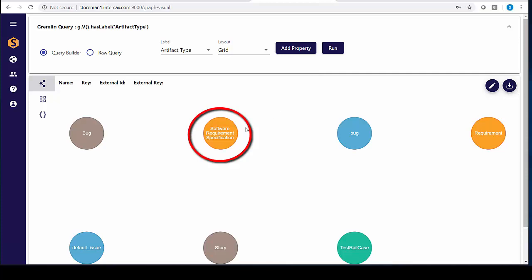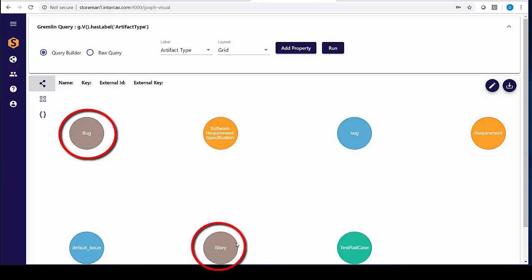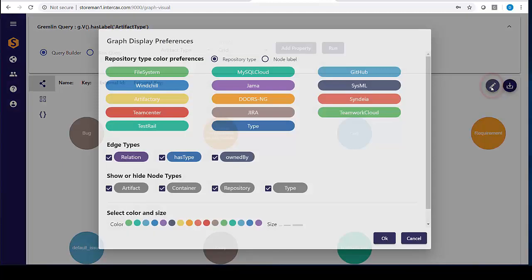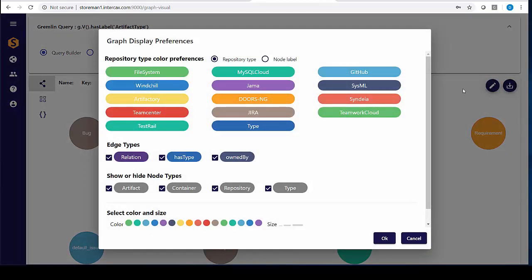Software Requirements Specification and Requirement are 2 different types of DoorsNG element. Bug and Story are Jira element types. The color coding is shown by clicking the pen or edit icon. In the same window, we can also edit color, size, and visibility of different node and relationship types.